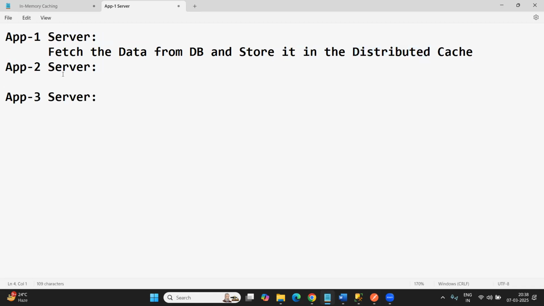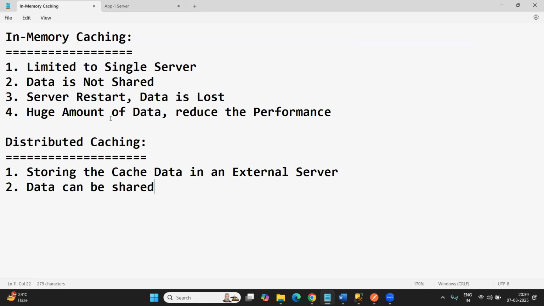And when the same request comes, this time the request is handled by application two server. In this case, what will happen? Application two is also going to use the same distributed cache server, or you can say external cache server, and it is going to check whether the data is available. Yes, the data is already available, which was stored by application one server, so it can retrieve the data. That means the data stored by application one can be reused by application two. So the data can be shared.